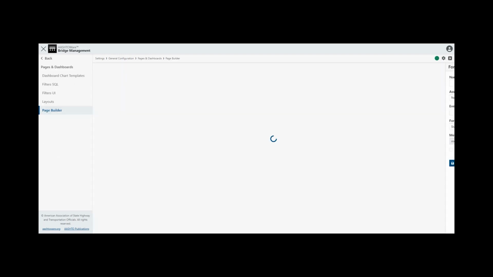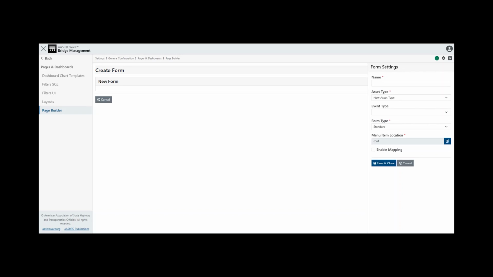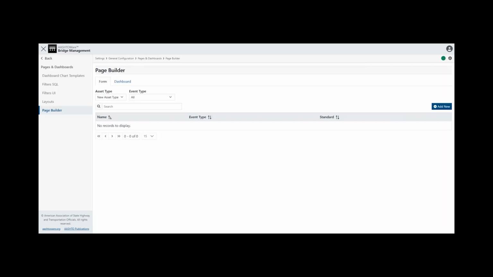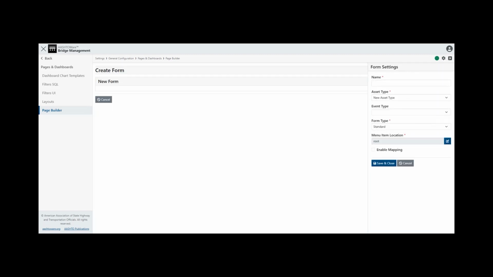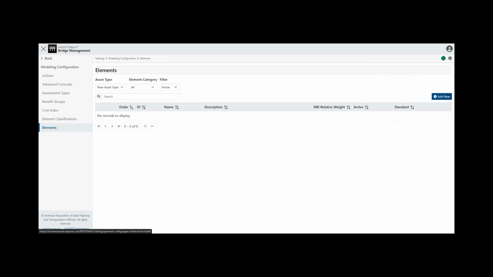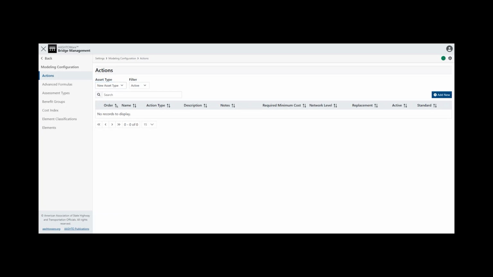After running the scripts on your database, you can use the Page Builder to create an asset list page, an inventory page, an inspection page, and a work candidates page for the new asset type. As with the other assets, you can define the elements for your new asset type on Settings, Modeling Configuration, Elements, and the actions for your new asset type on Settings, Modeling Configuration, Actions.